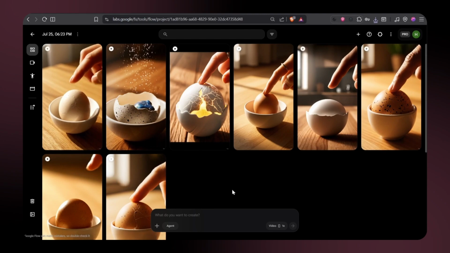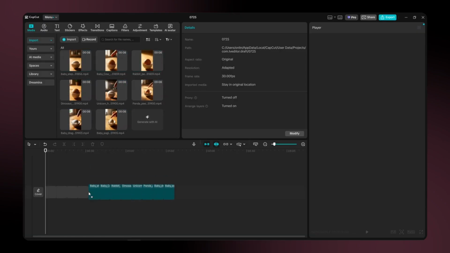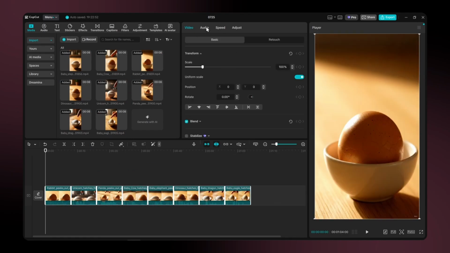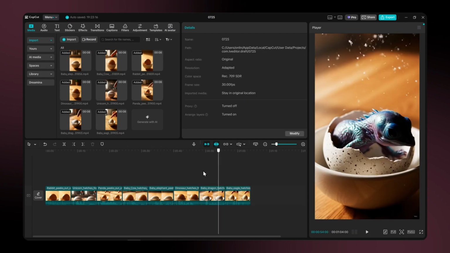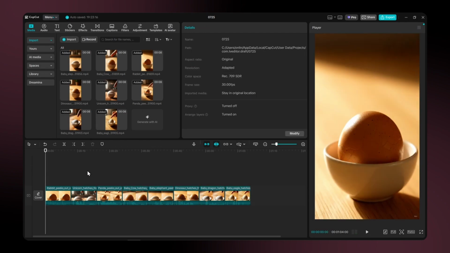Once you have all 8 clips, add them into CapCut. Import them onto the timeline, select all the videos, go to audio, then voice changer, and enable full voice. This will boost the volume, since we're not using any background music.